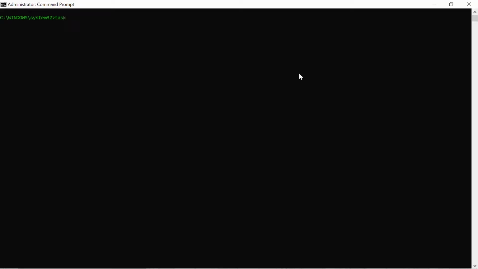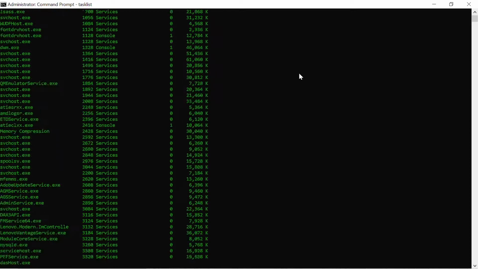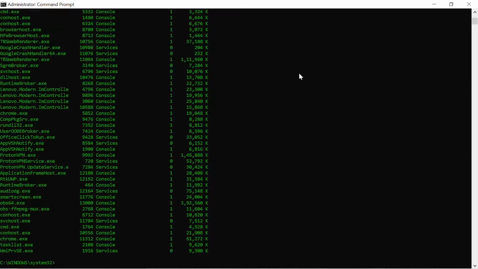To get the list of all the running programs, type tasklist in your CMD. This command will print all the programs which are currently running on your PC.